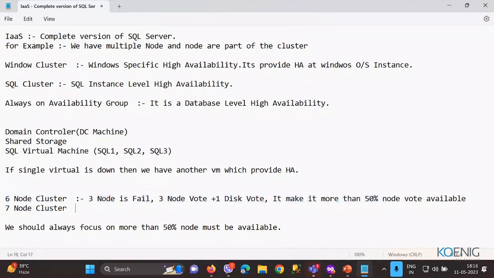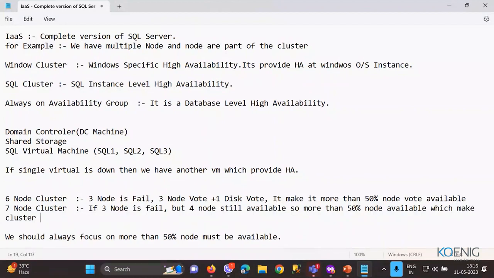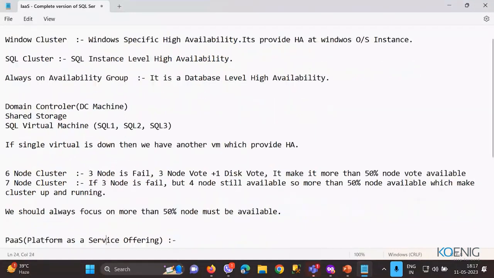If it is a 7-node cluster, we can say it's not necessary to have a disk vote, because if 3 nodes fail, 4 nodes are still available. So more than 50% of nodes available makes the cluster up and running. So this concept is called high availability in infrastructure as a service.